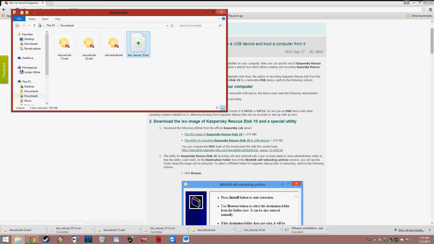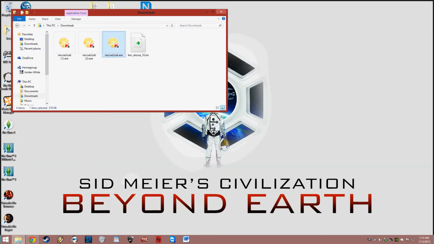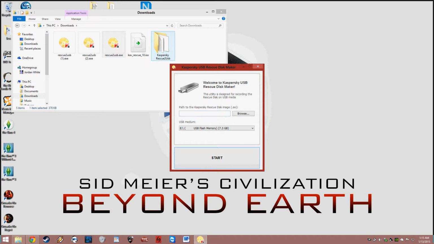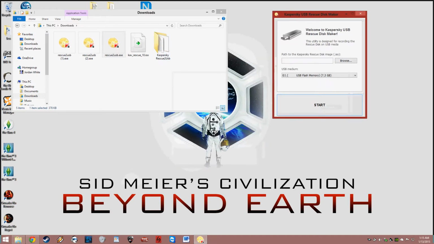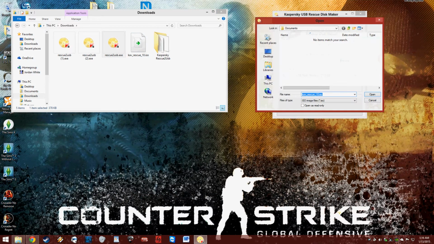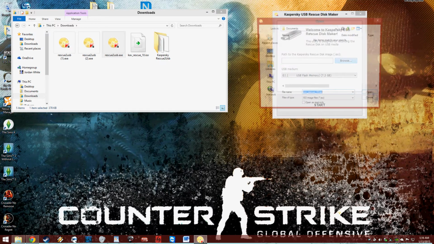So, now that you've got the items downloaded, this is what you need to do. Run the rescue.exe and go ahead and hit install. All this does is create a folder here for the tool to be used. All the items get put into this folder so that when you run it, it allows the program to do what it needs to. Now, here you have to browse to the area where you have your rescue disk stored. In this case, it's the same location, downloads. So, go ahead and click on browse.